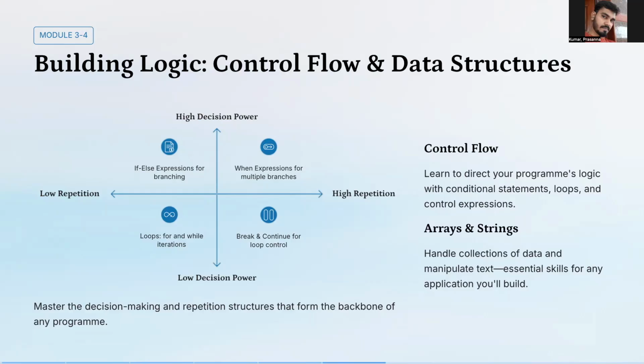And also, we're going to start with arrays and strings. Arrays are very important in data structures: how you organize data in an effective manner, how to retrieve the data, how to insert data in arrays, and how to delete data in arrays.